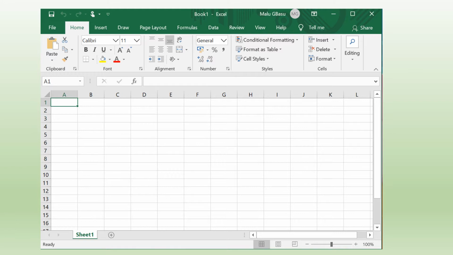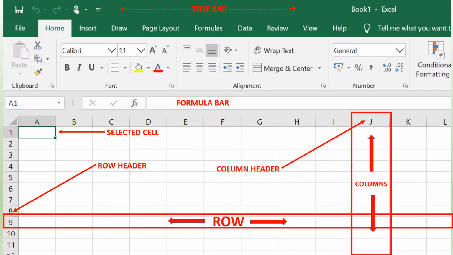the columns and rows. Now the rows are identified or marked by numbers and columns are marked by alphabets. So horizontal lines, these are the rows, and the vertical sections are known as columns, and each column has been named by an alphabet starting from A. Now I'll give you a much clearer demo of it. So here is a much clearer explanation.